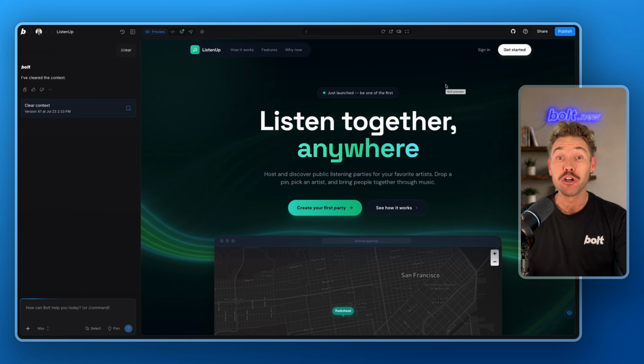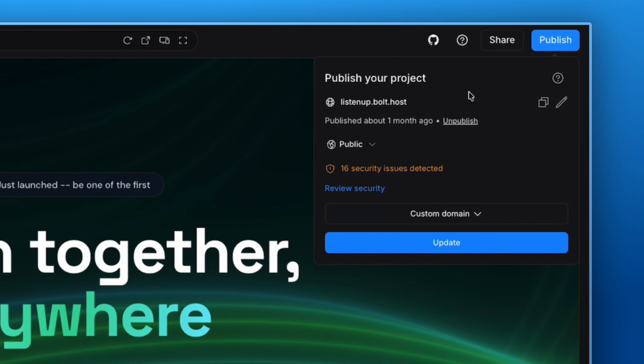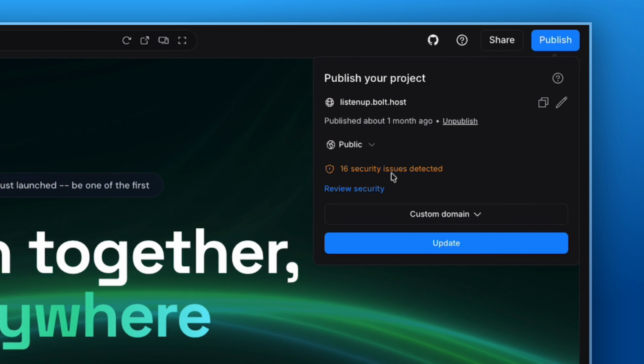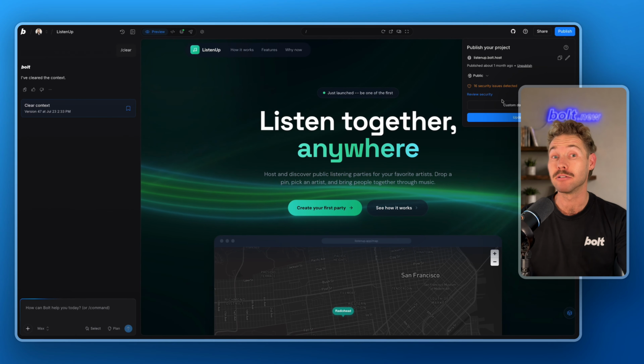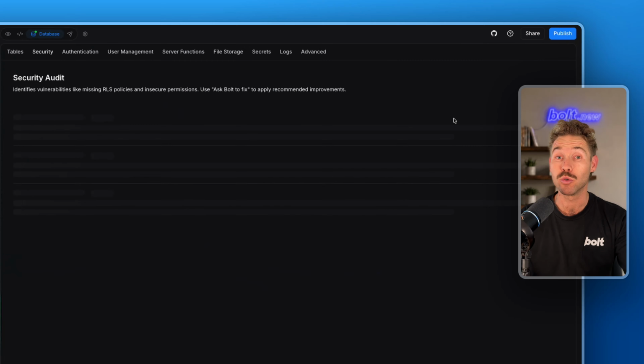Let's dive in. Our first suggestion, and this applies throughout the entire build process, is to publish early so that you can conduct the security scan as you're building out your project rather than just at the very end. Security scans won't start until after your site has been published. And to address these security issues, click Review Security.